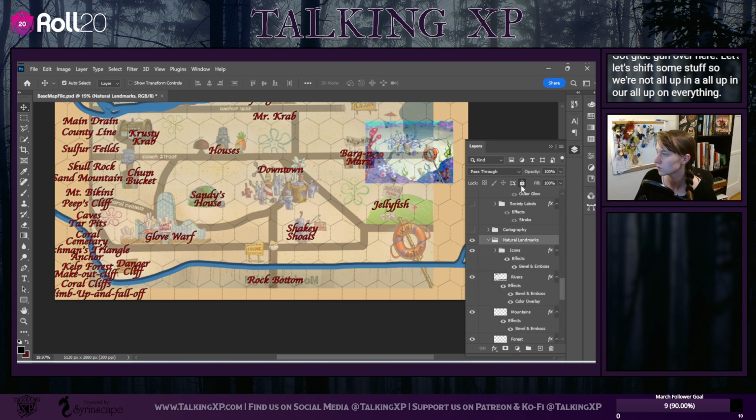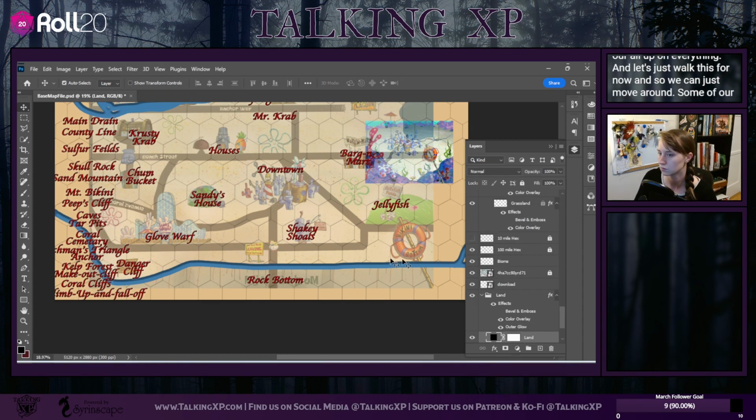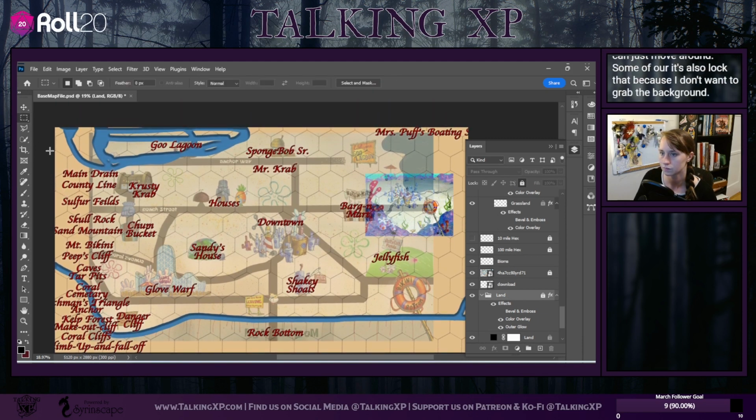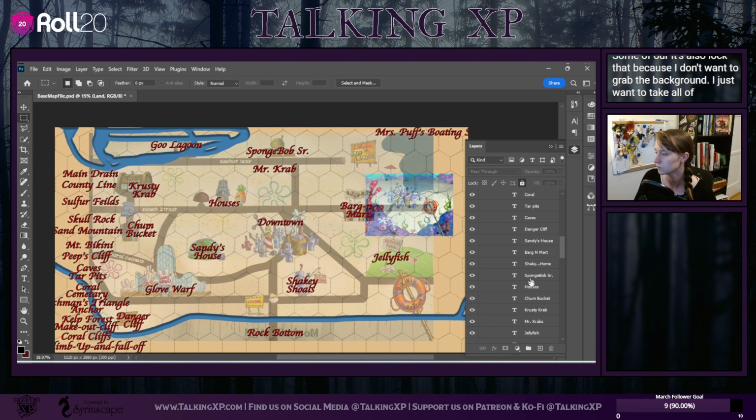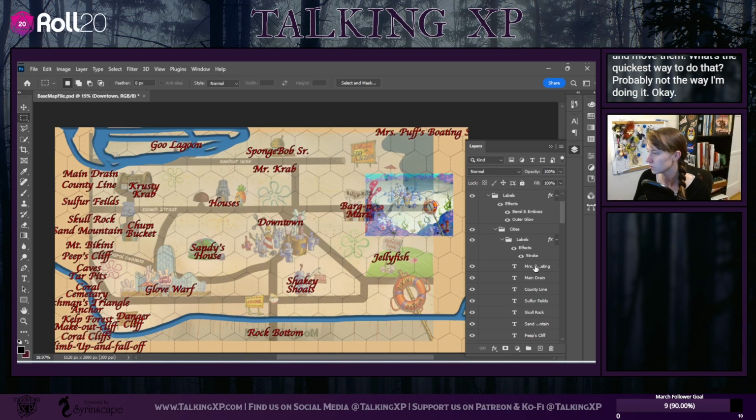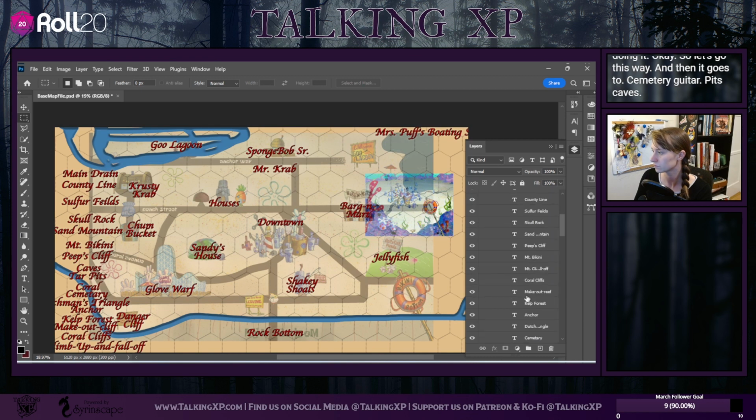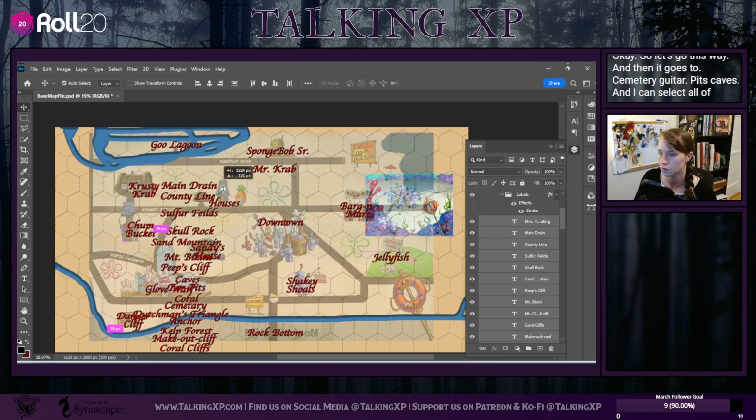And let's just lock this for now, so we can just move around some of our. Oop. Let's also lock that because I don't want to grab the background. I just want to take all of these and move them. What's the quickest way to do that? Probably not the way I'm doing it. Okay, so let's go this way, and then it goes to cemetery, tar pits, caves. Okay, and I can select all of those and move them all at once.